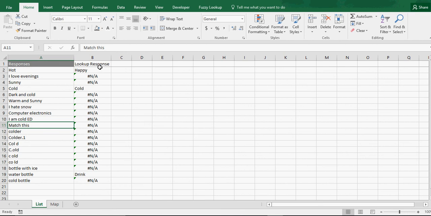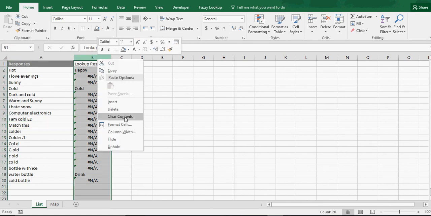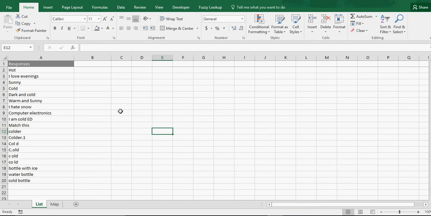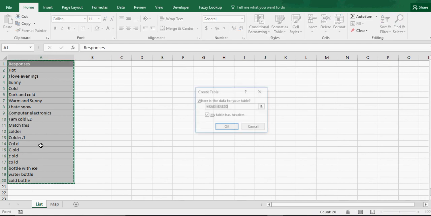So all we're going to do is, number one, download the fuzzy lookup add-on. Number two, make these into tables. So we're just going to highlight. If you have hundreds or thousands of rows, you can click in the top and hit Control Shift Down. It highlights everything. Then you just go ahead and hit Control L. It makes it into a table.